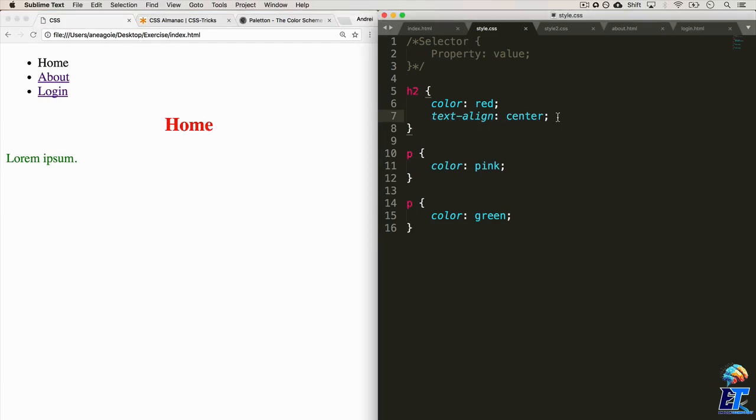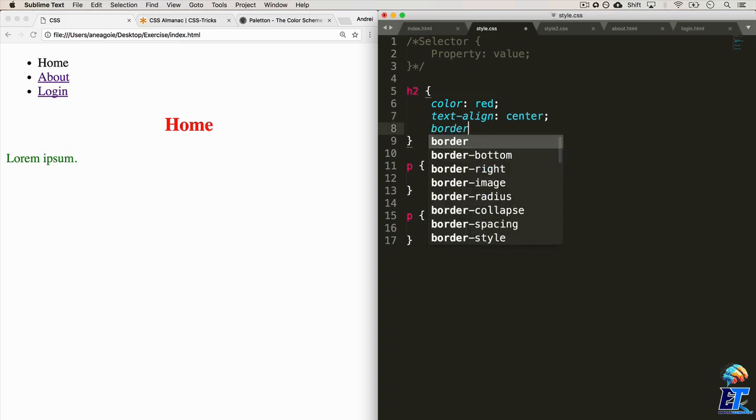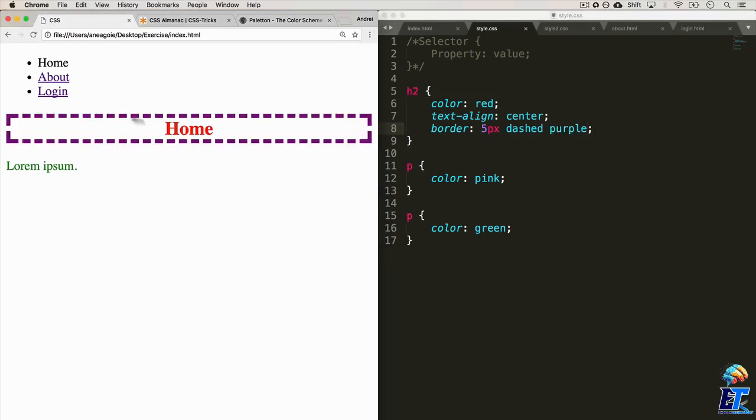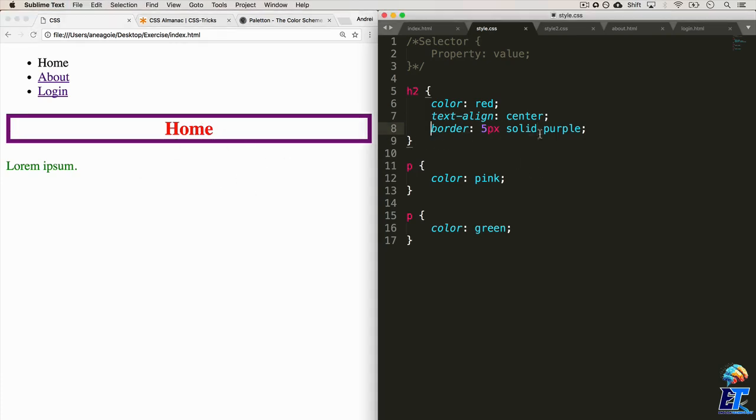Okay, we also want to add a border to this image. Border, and this is a little bit unique. You can do something like this. You can do 5 pixels, which is the size of the border, what style of border you want. So you can do dashed, and then the color of the border will do purple. So I save, refresh, and we have a border. You can also do solid, and if it's solid, it's a solid border. Okay, what else can we do?